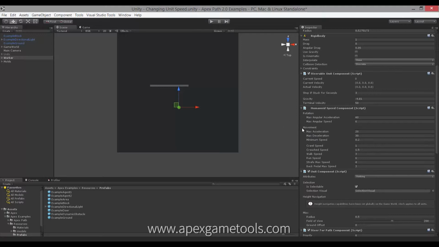Similarly, we have the same for movement. We have acceleration, max acceleration, so how fast will the unit actually approach its preferred speed, and the same here, how fast can it actually brake down to come to a stop. Then we have a minimum speed, which defines how slow it can move before it actually stops. It also has a maximum speed setting, which is hidden in this case because we are using the run speed as the maximum speed, but if you create your own speed components, you would also have that here.